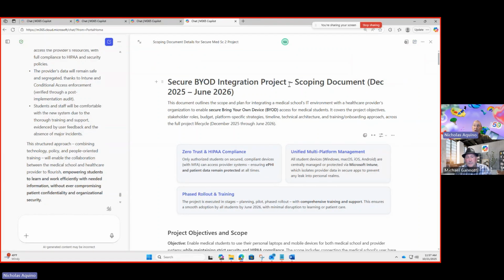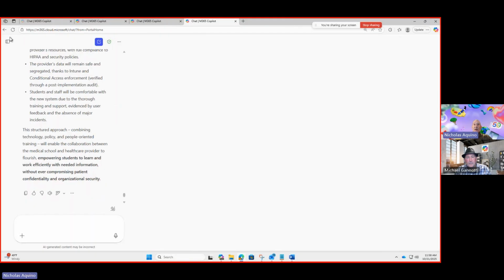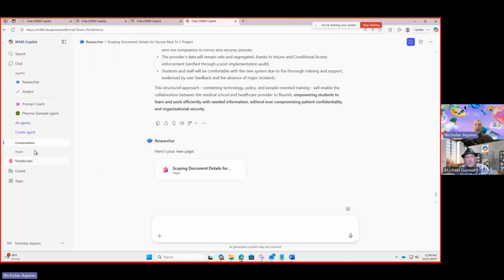So from here, I was like, great, that's a page. And I opened it in Word and I saved it. But I took it even a step further and I said, you know what? I need to create a kickoff meeting and I want it to be based on the scoping document and the project document with all the stakeholders there.